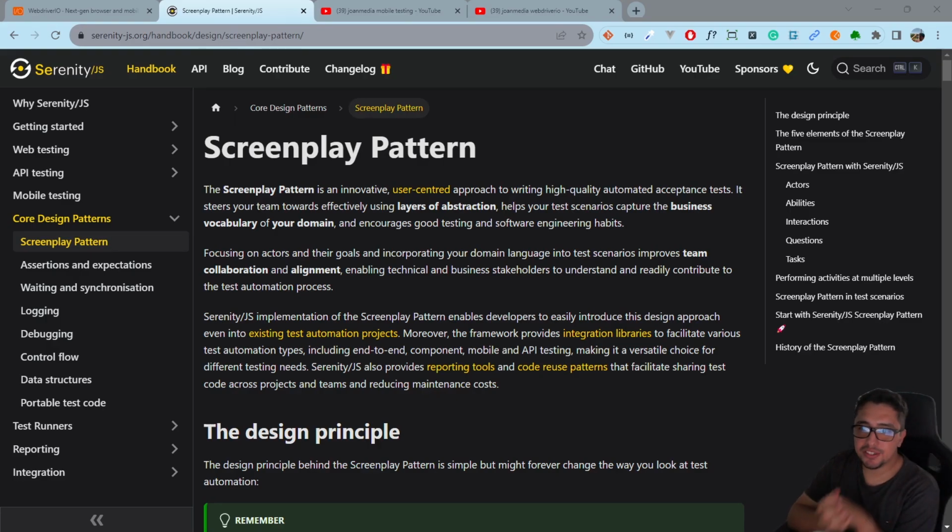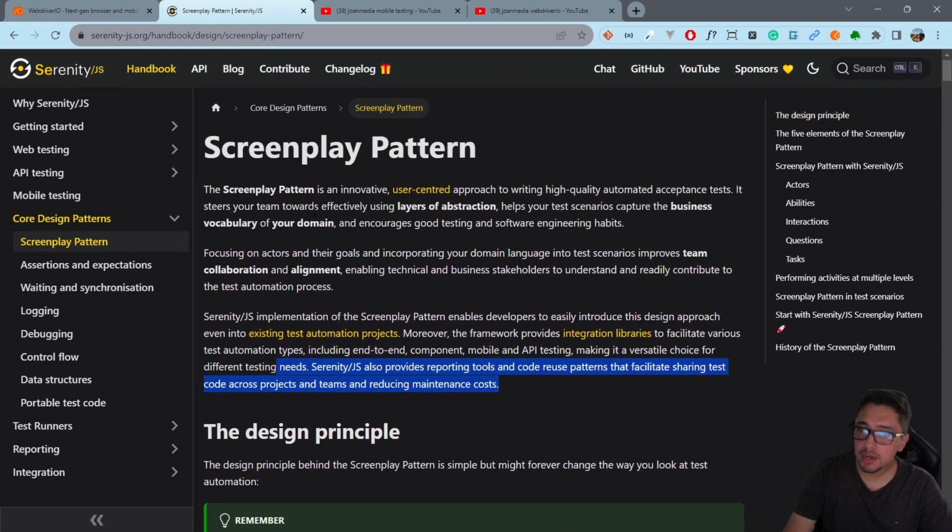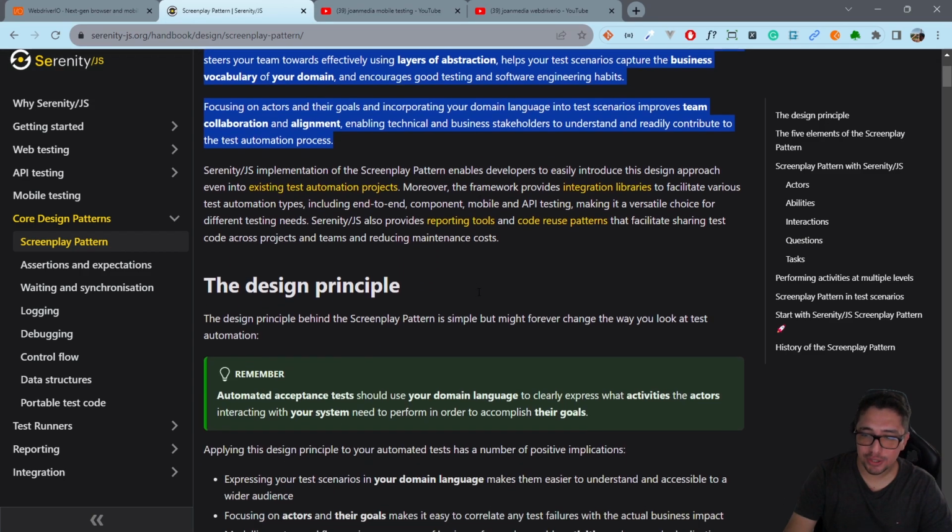Okay, masters, let's start talking about the screenplay pattern, the different components that we have, and then we're gonna review the project that we just generated, and we're gonna understand what is going on in every single part of the project. But let's start talking about the screenplay pattern. I would like you to come here and read every single detail that I'm not explaining. It is important, but I don't want this video to last for 2 hours. I'm gonna try to get to the point.